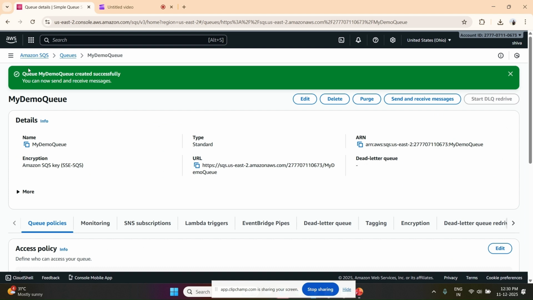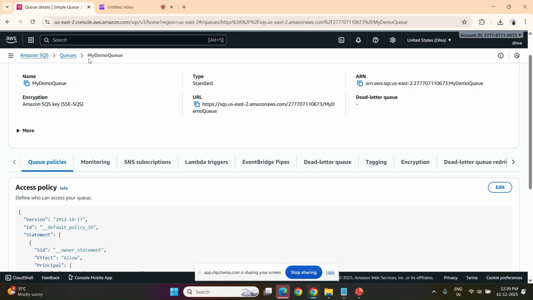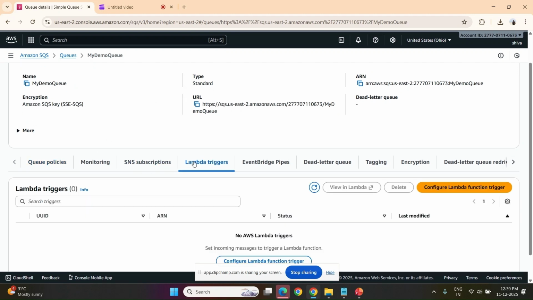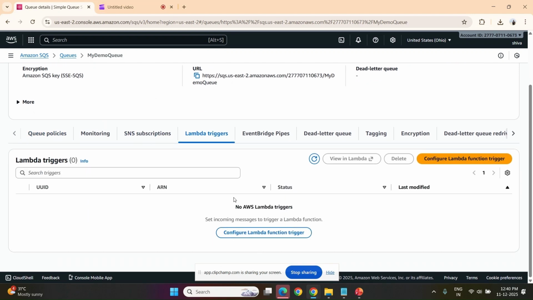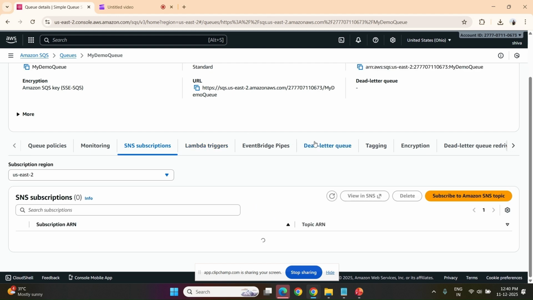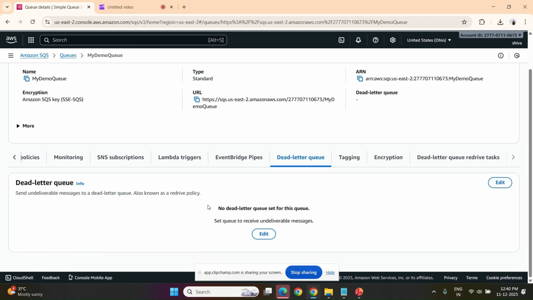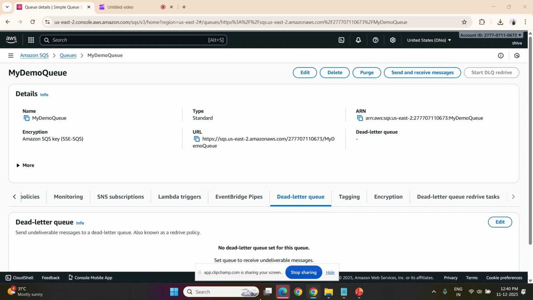Yeah, here our queue got created successfully. We have different tabs under this queue. One is Lambda trigger. Right now we don't have any Lambda triggers or SNS subscriptions, and there are no dead letter queues. Now we have created a simple, plain SQS queue.